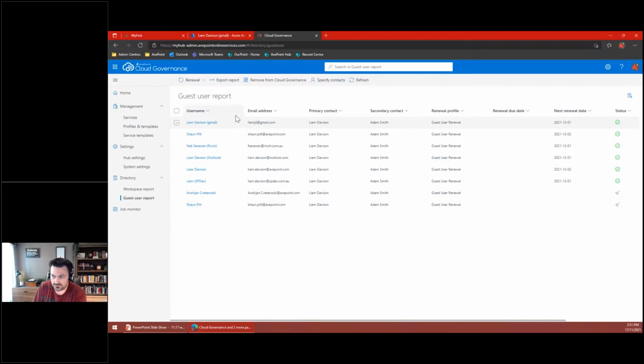But as admins, you can come in here and do exports of these reports. So you can get a list of all the people that have been invited into your environment. And you'll even get a little status here as well. You can see the little picture of the broom means that that user doesn't exist anymore. They've been removed from Azure Active Directory, but we still keep the record here that they were once upon a time in your environment.